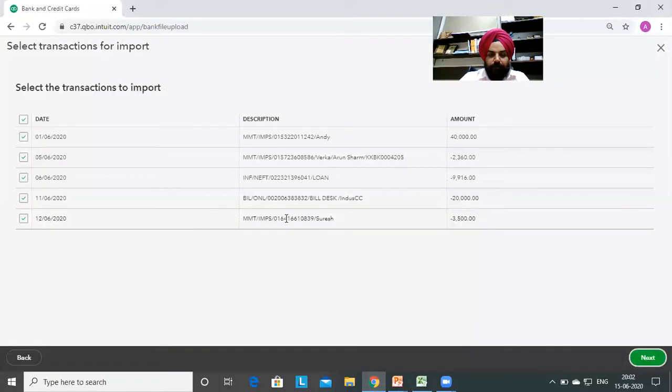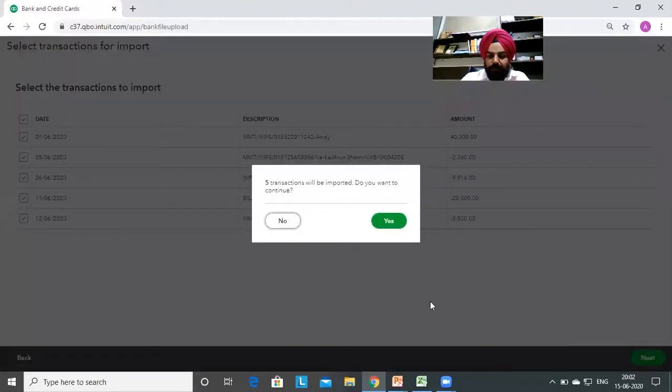So friends, before going to the next step, if you have already downloaded a few transactions that are reflecting here also, you can unselect all those transactions. Since we have not downloaded any transaction ever, we are selecting all the transactions here. So we go for next.